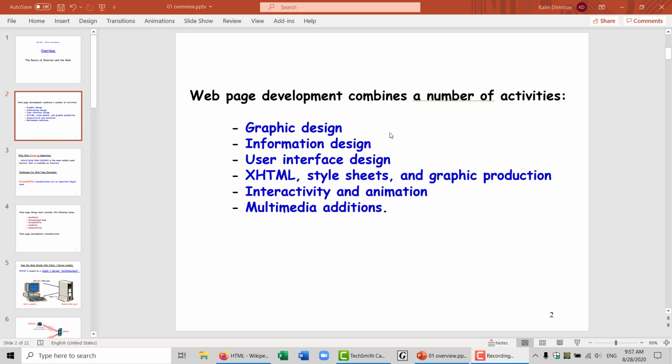Information design refers to the content of the web page and its structure or organization. So what are you presenting and how are you presenting it? The user interface design refers to how easy it is for people to use the information that you present. Additional considerations include what combination of technologies you'll be using: style sheets, graphics, JavaScript, extensible HTML, and so on.